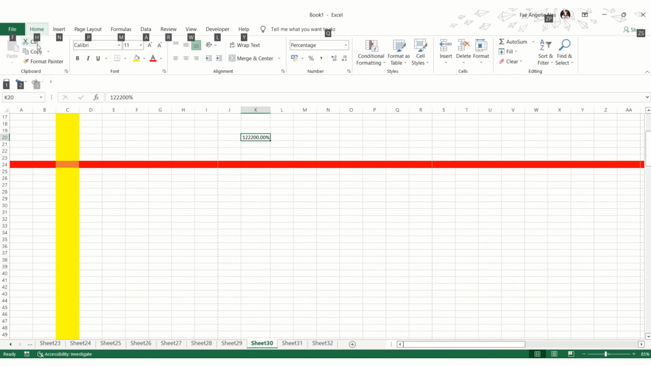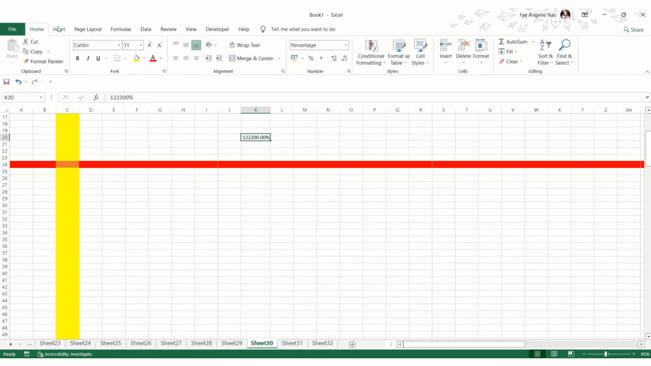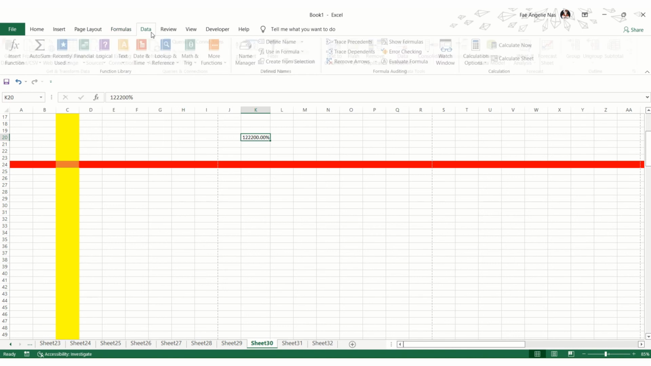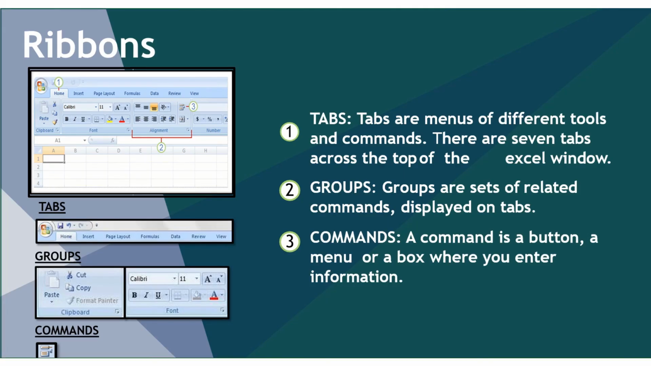So just explore these different commands under the different tabs. So, yeah, we'll discuss some of these in our later discussions. So in our next video, we're going to discuss the basic commands for entering and editing data in your workbook. So see you in our next video.